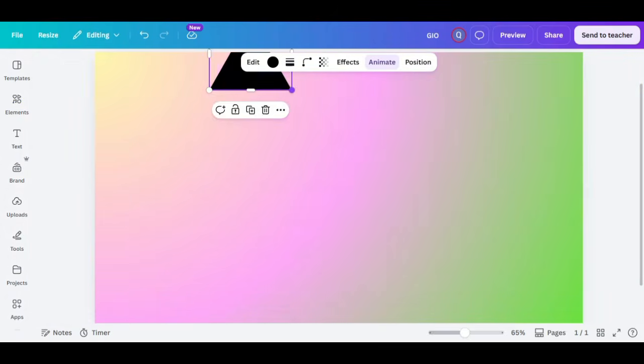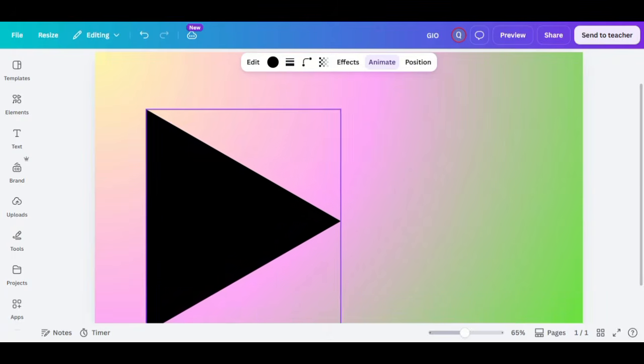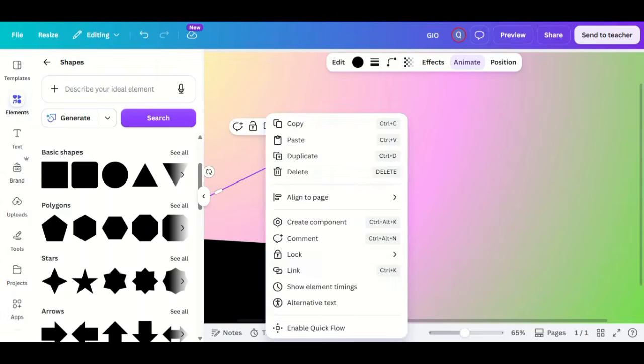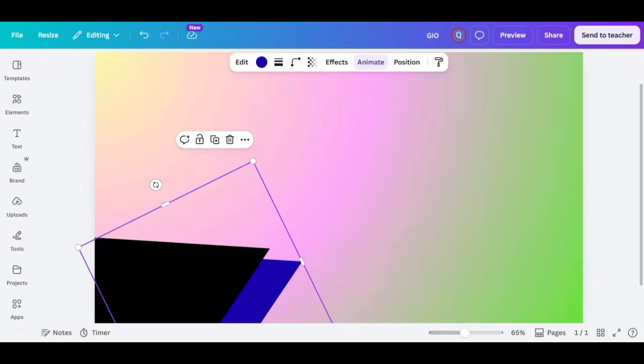Sometimes imperfect shapes create the most eye-catching designs. Open Canva and create a new product poster using your preferred dimensions. Select a clean background that complements your product, then open the Elements panel and search for blob shapes.